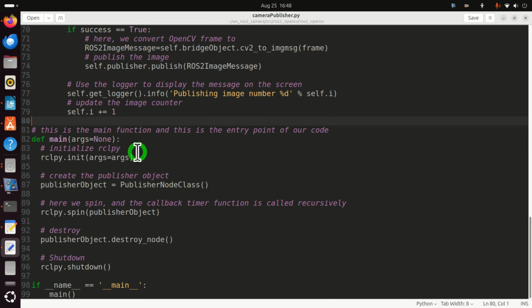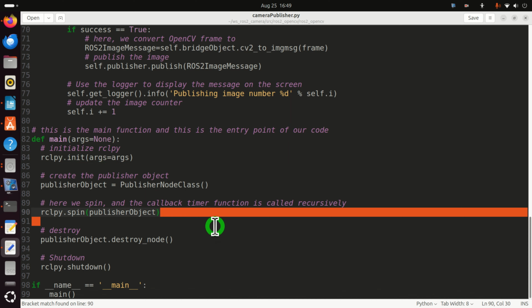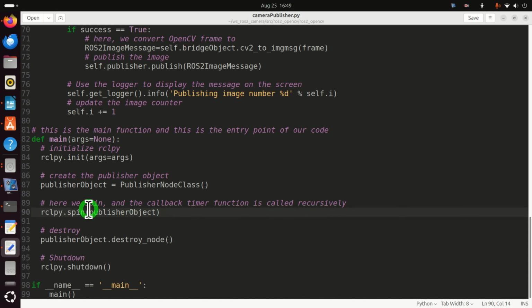And here it is. In the main function, we initialize rclpy by simply typing rclpy.init. Then we create the publisher object. Here it is. And over here, we spin our node by simply saying rclpy.spin, and we specify the name, that is the publisher object. Over here, if the user presses Ctrl+C, we need to destroy the node, and we need to shut down our ROS2 rclpy system. And that's it. And over here you have standard code, if __name__ == '__main__': main(). Okay, that was our publisher node.